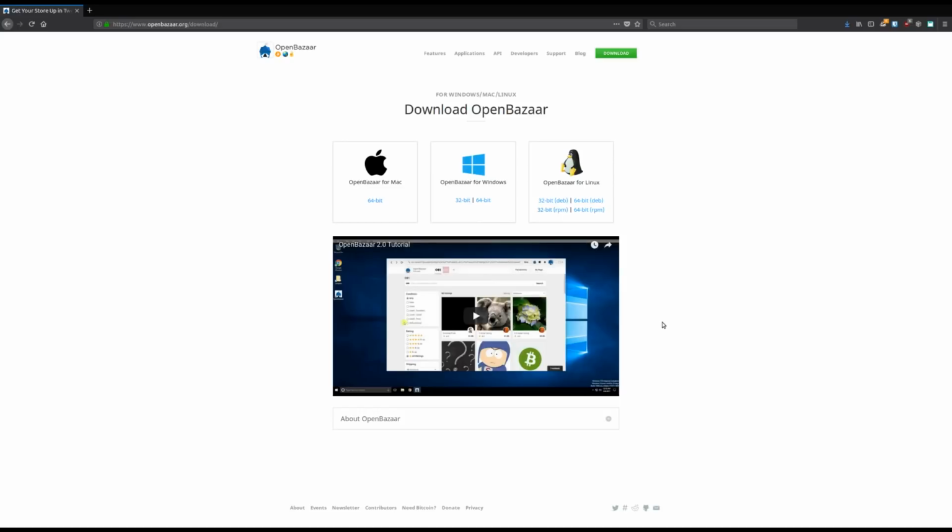When setting up OpenBazaar for the first time, it's going to ask you which cryptocurrency you want to use. I'm going to use Bitcoin for this tutorial, but you can use any of the cryptocurrencies that are listed. This is the cryptocurrency that you'll be using to buy things on the OpenBazaar network.